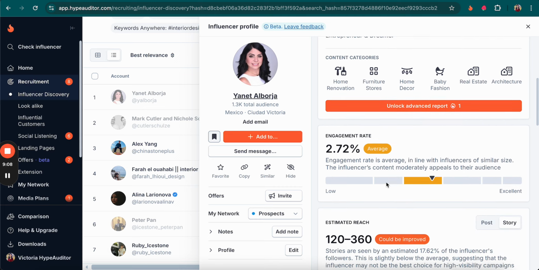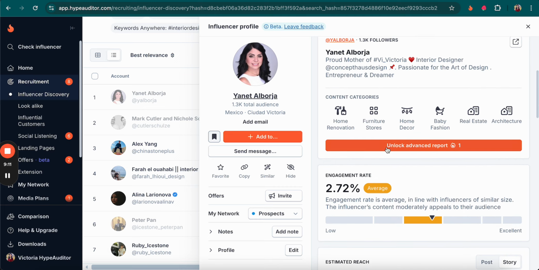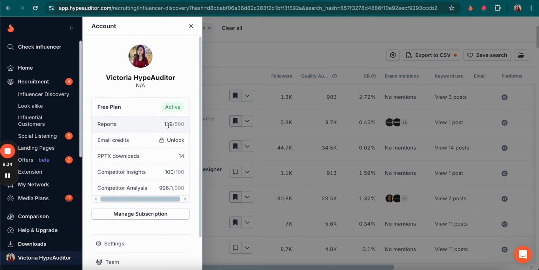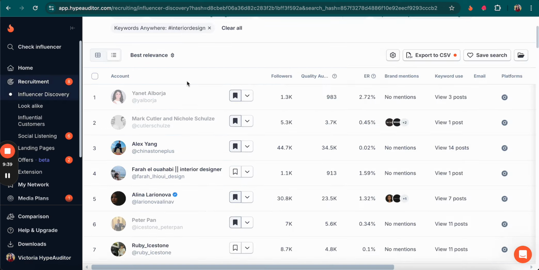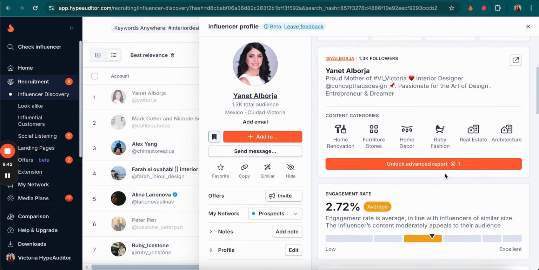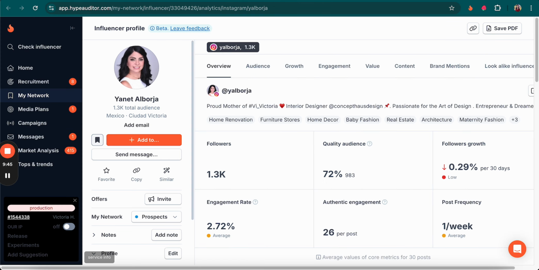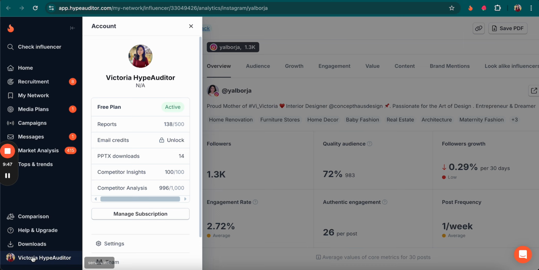In case you would like to learn more information, then you need to unlock the report. For example, you want to see demographics and content analysis. Then to access advanced report, you will need to unlock it, and 1 credit will be taken off your balance. If we go here to the bottom into your profile name, you can see your balance right here. So currently I have 139 reports left. And if I decide to unlock this report, then 1 credit will be taken off my balance right here.